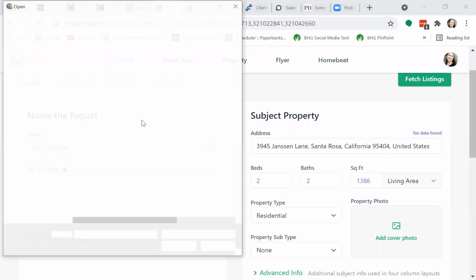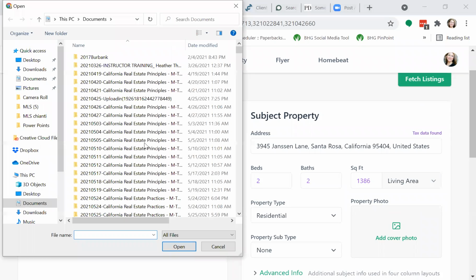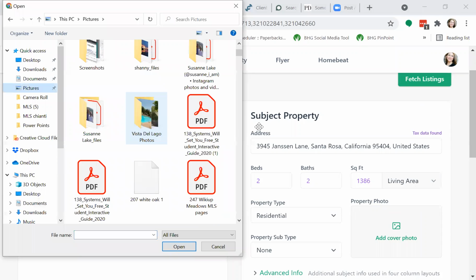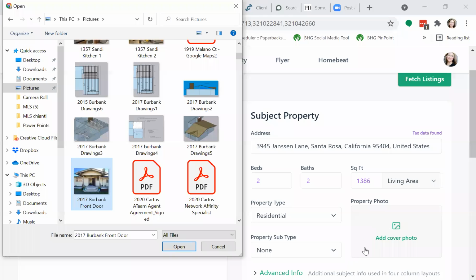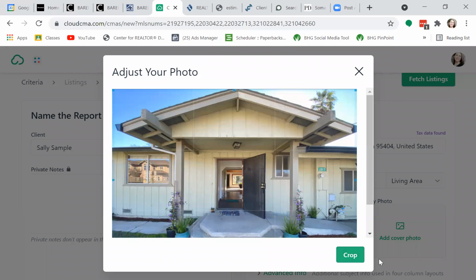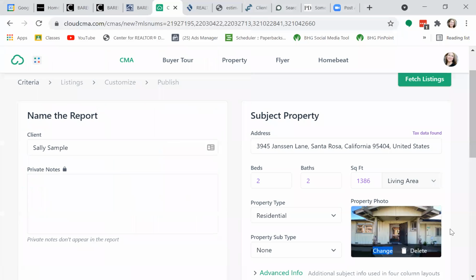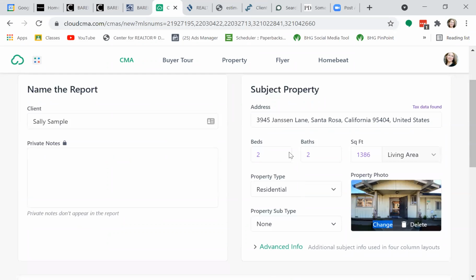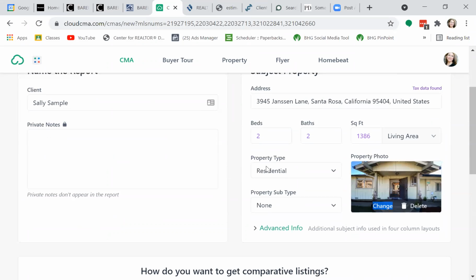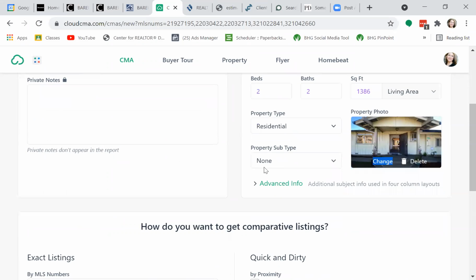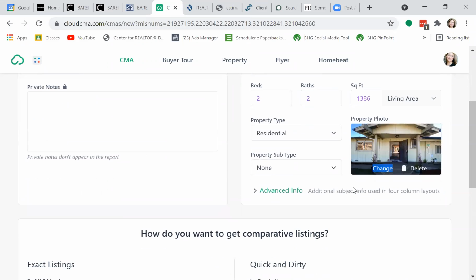So let me see if I can find something really quick here. Okay, here's one of my old listings. So I'm going to pop that in. You can adjust the photo, crop it, what have you. Maybe there we go. And it's just nice. It personalizes that market analysis for them. So you can make notes here, but basically you just want to make sure this is all accurate.